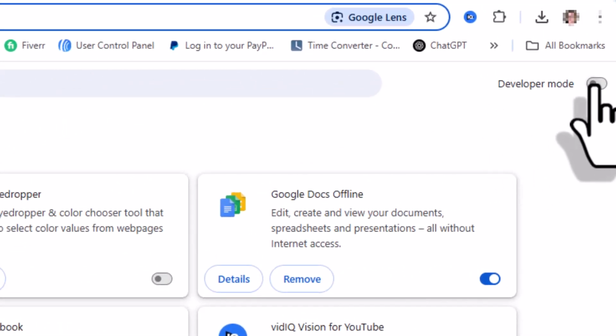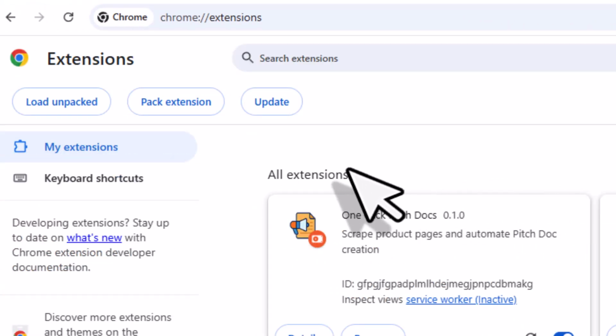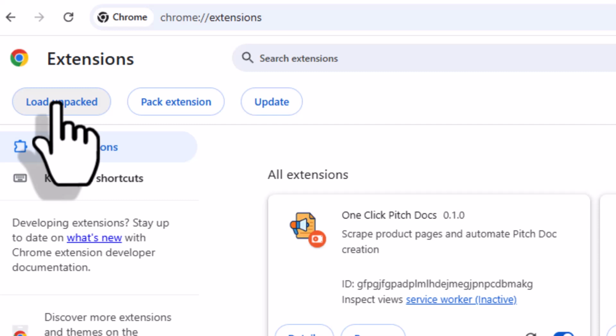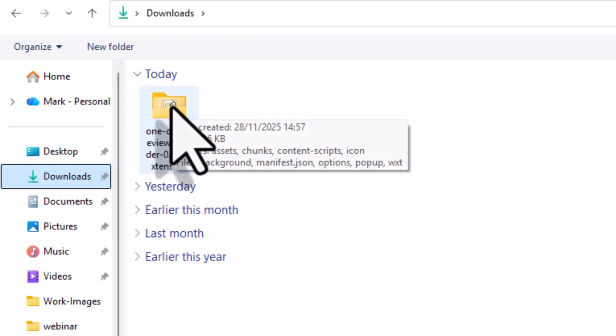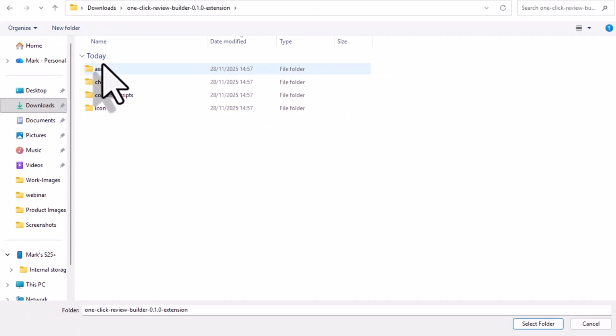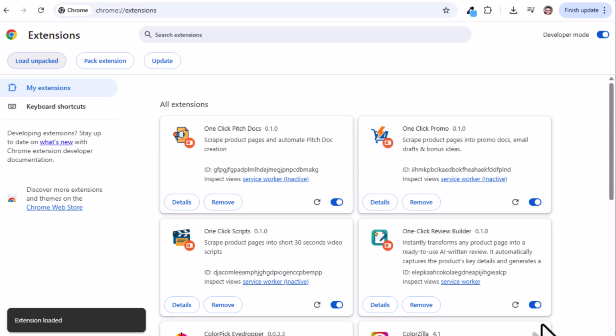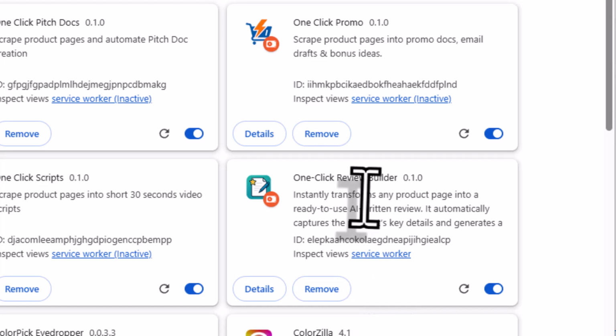So in your extensions window, what you next need to do is click the little button here in the top right hand corner that says Developer Mode. Click there and then click on Load Unpacked. Then click on Downloads again and look for the file that you've just extracted from the zip. Click there and then click Select Folder. And now you can see the extension is added to your Chrome extensions page.